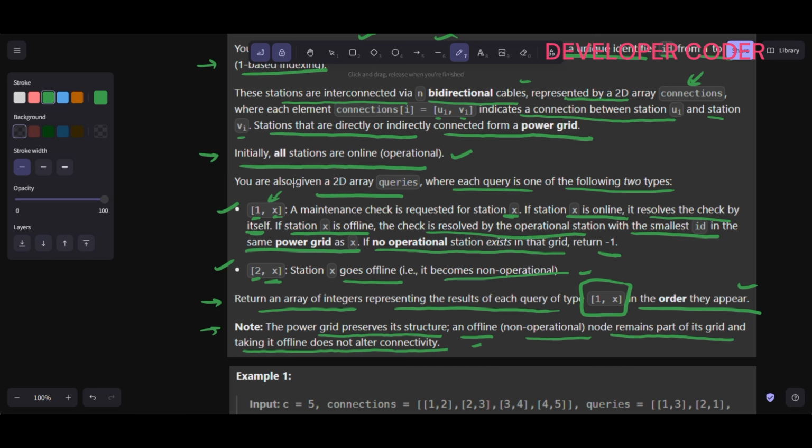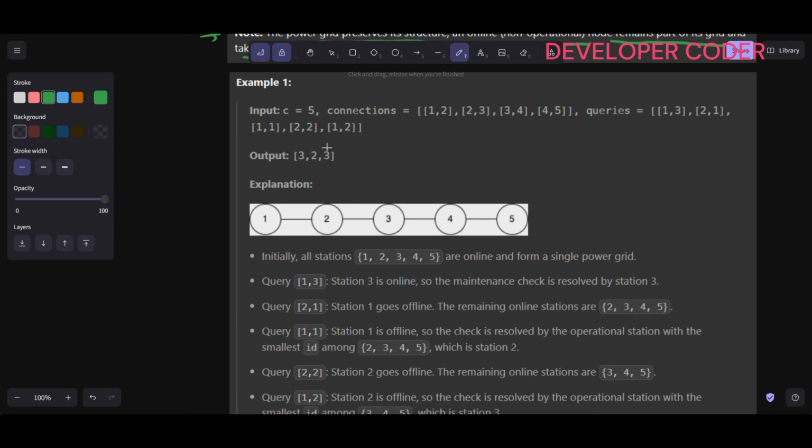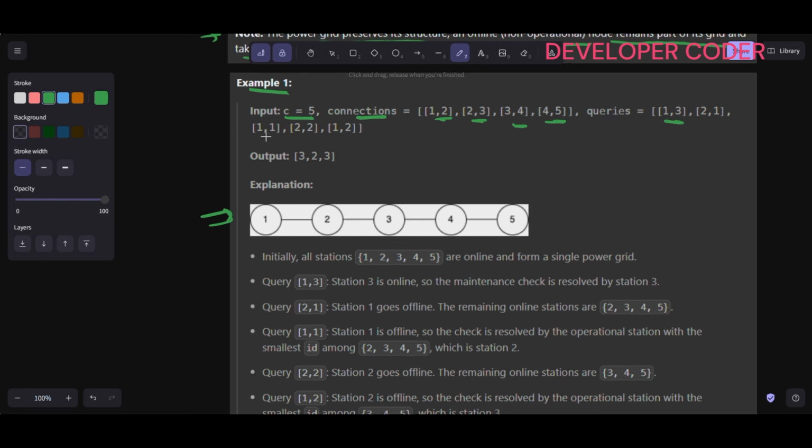So let's understand this problem statement with an example. Here C is equal to 5 and it is one-based indexing, so stations 1 to 5: 1, 2, 3, 4, 5. And for connections, 1 to 2 there is one connection, 2 to 3 there is one connection, 3 to 4 there is one connection, and 4 to 5 there is one connection. Clear? Now we need the result for queries starting with 1, for this one, this one, and this one. That is why you are seeing the output size 3.